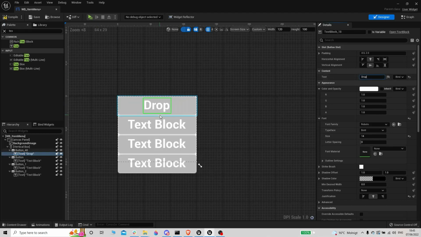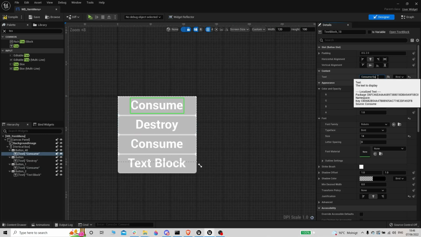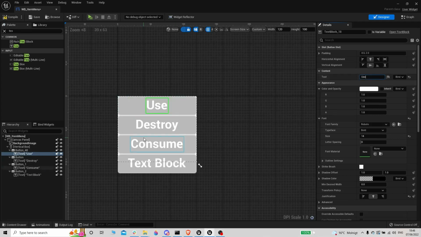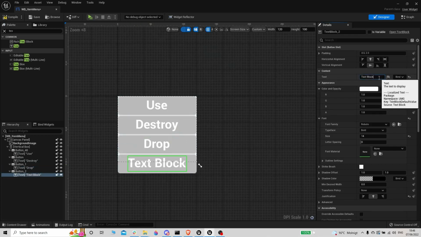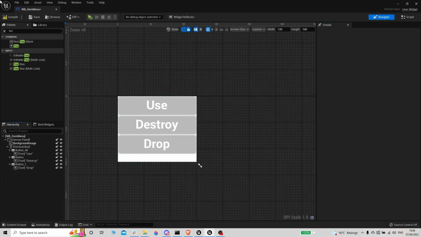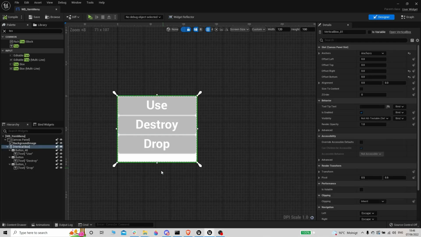Drop. Destroy. Consume. I'm not sure. Consume should probably be first. Consume / equip. Use is a better word. Use. Destroy. Drop. What more? I'm not sure. Let's delete this button for now. You can just add stuff later.